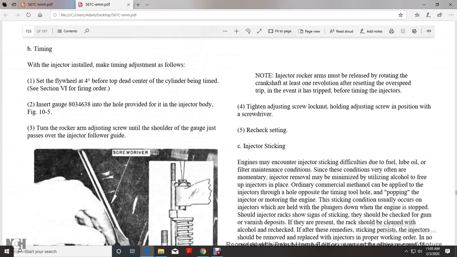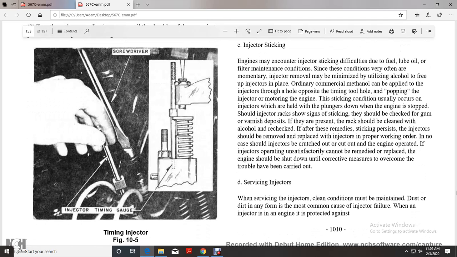Note: the injector rocker arms must be released, rotating the crankshaft at least one revolution after resetting the overspeed trip, before timing the injector. Adjust the screw with the locking nut, holding the adjusting screw in position with the screwdriver, then recheck the injector setting for sticking.